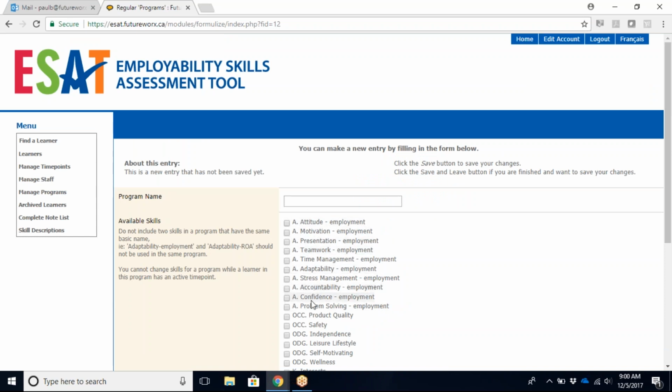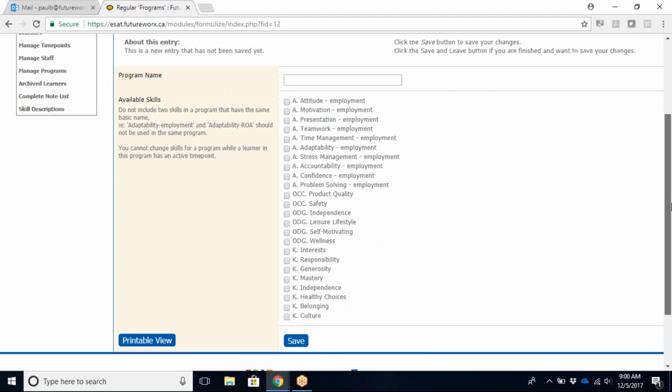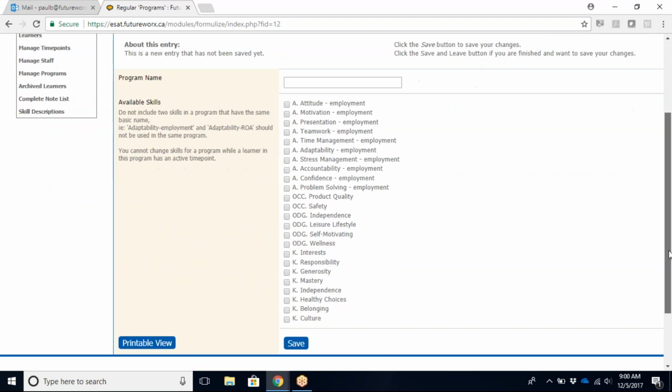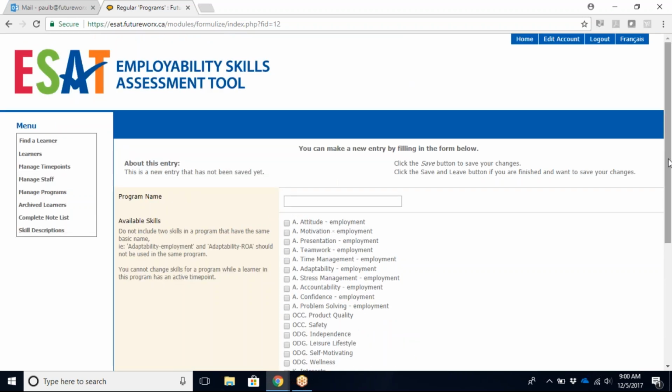The only skills that will appear here are the ones that you have access to. For me, in this demo, I have access to all the skills, so I have a long list. Okay, so you need to have at least 3 and no more than 12. So you just put in the name, select the skills that you want for that particular program, and save. Very straightforward.